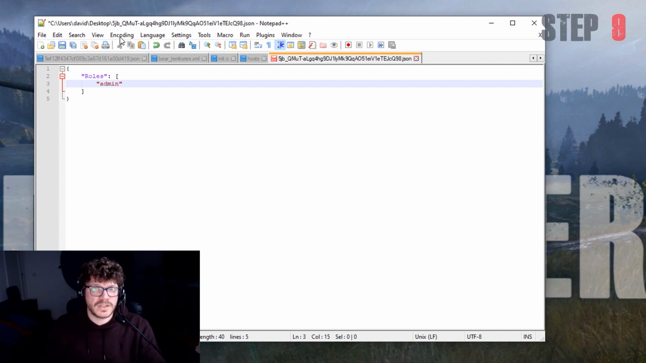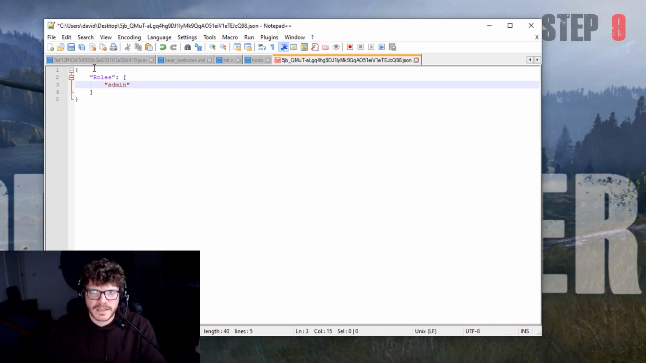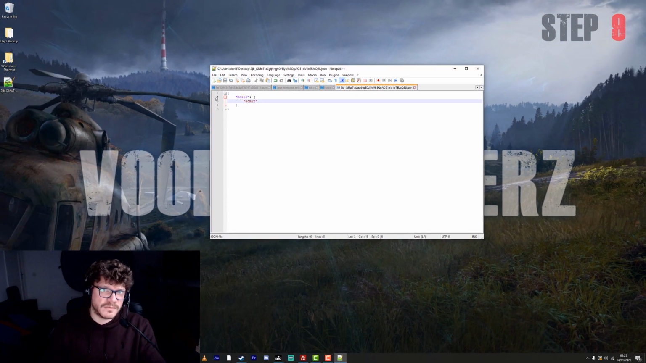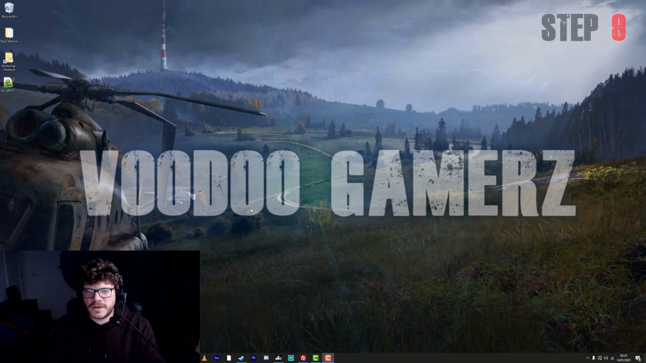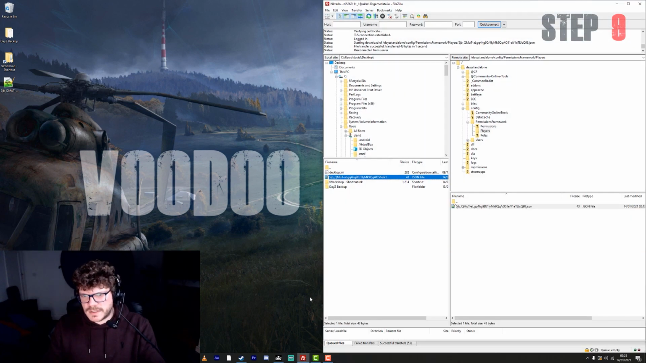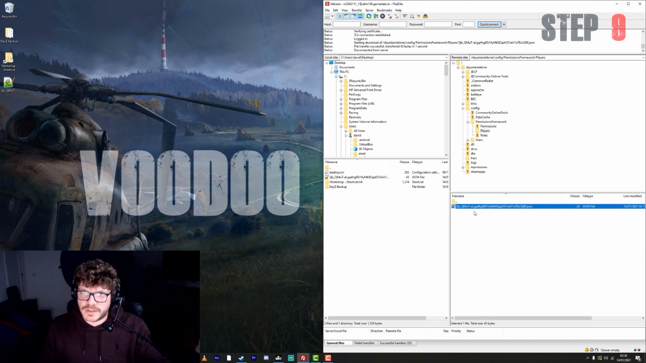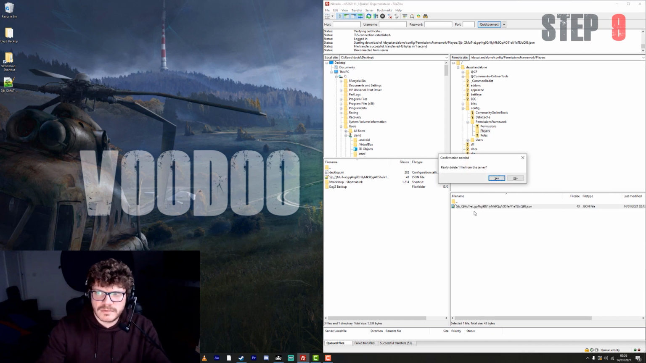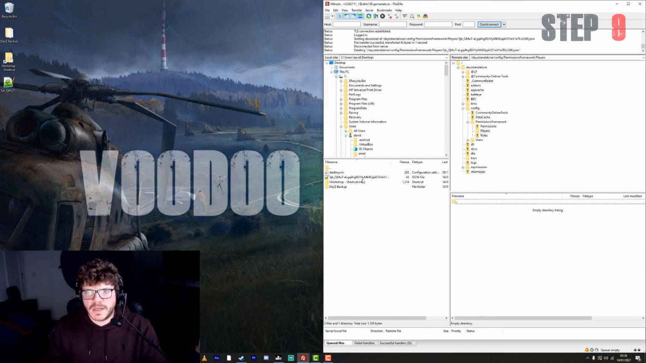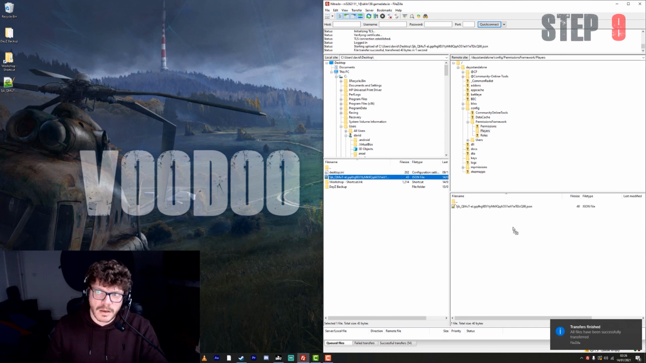And the way the server knows it's you is by these unique identity numbers, GUID, and another one that we'll look at in a minute. Hit save and close the file. Go back to FileZilla, and then simply, don't forget your server is shut down, delete that and replace it with the one you just edited. Alright, that's done, but we're not done yet.